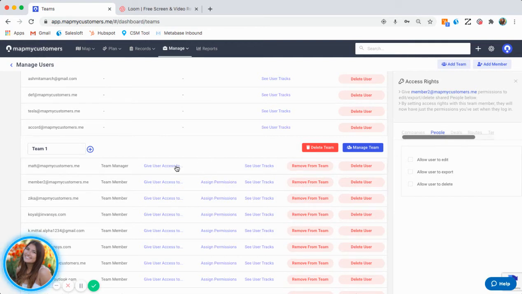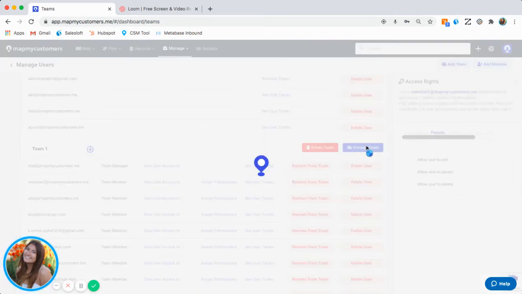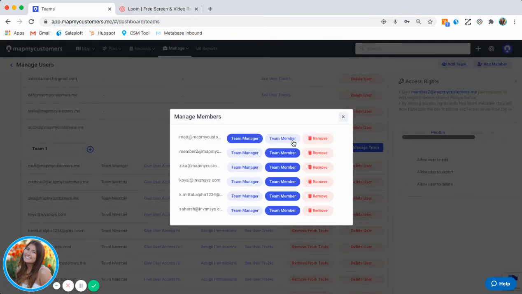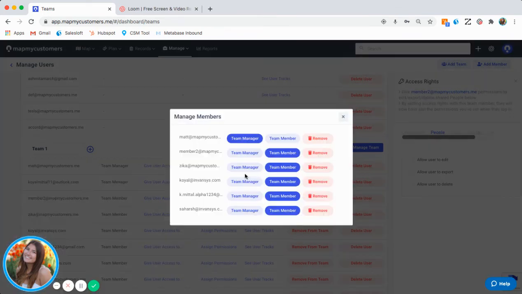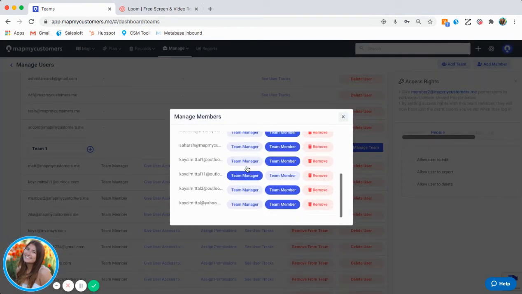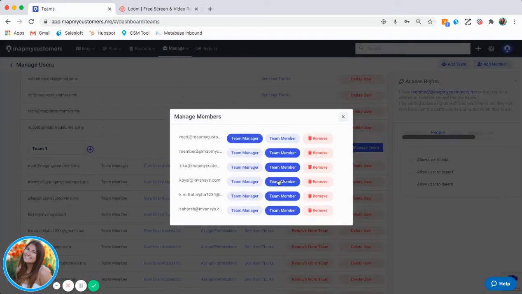If you would like to remove a user from a team, however, they still are existing within your MapMyCustomer system, you can hit this red Remove From Team button or click Manage Team. From Manage Team, if somebody has become a team manager or you need to make edits to that hierarchy level, you can just come in here and swap them over to a team manager or to the appropriate team member status. Here you can also remove the member from the team.